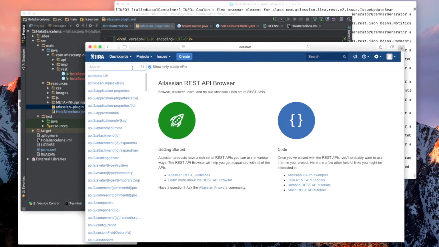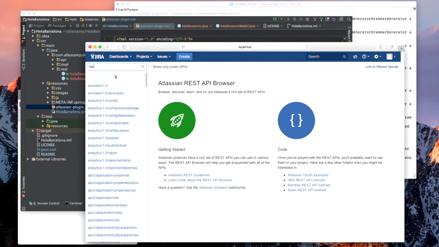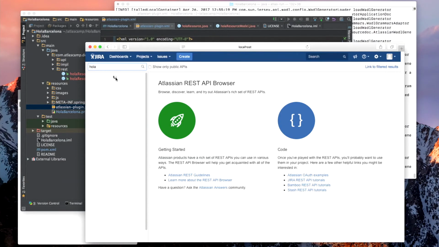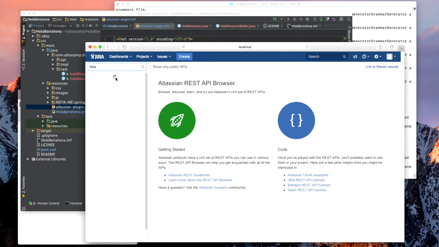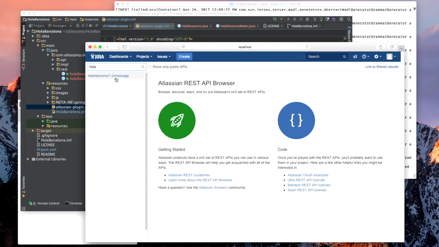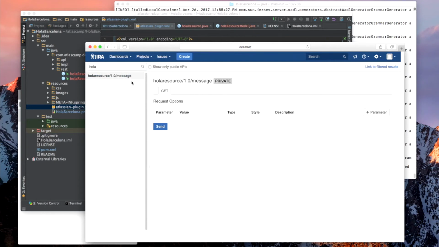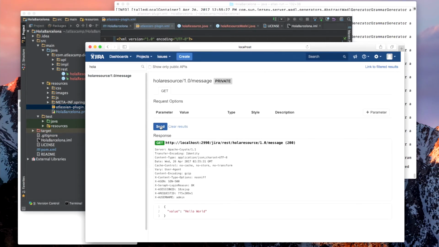So, first I need to uncheck the show only public APIs, and then I can search for the command, which is Hola Barcelona, and it should appear in the REST API browser. It usually takes a few moments to load. Okay, so all I need to do is hit send, and you'll see we've got the JSON object there with the hello world response. So that was pretty easy, right?